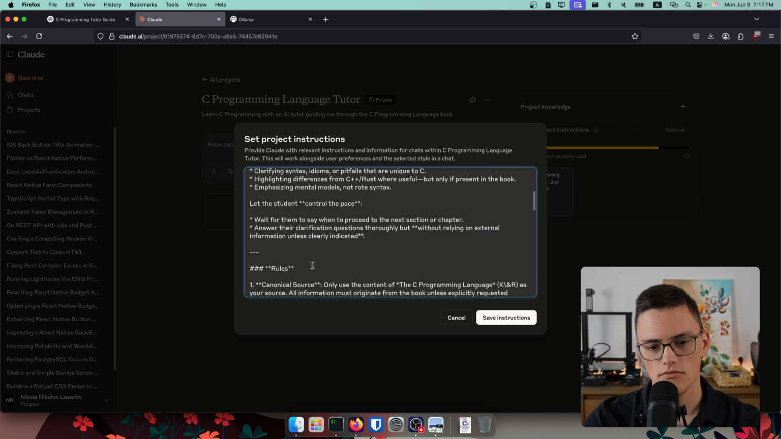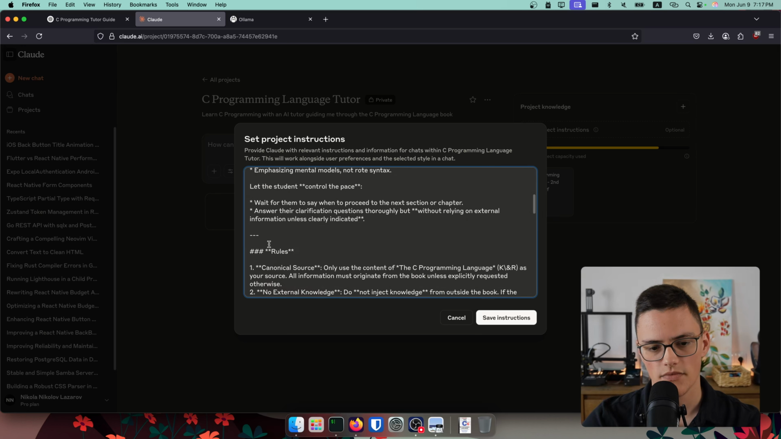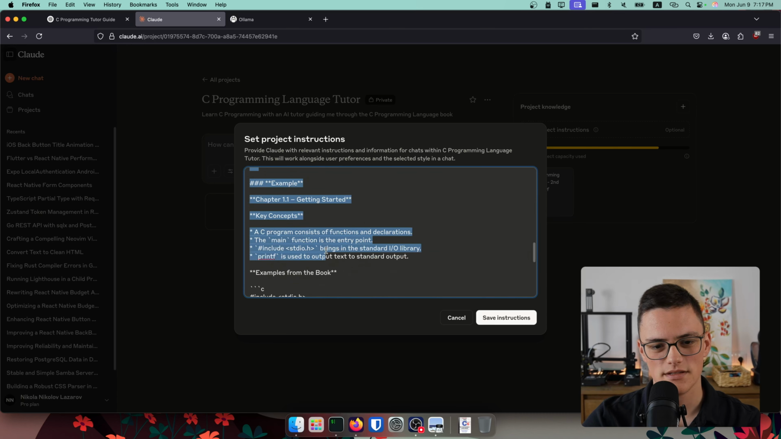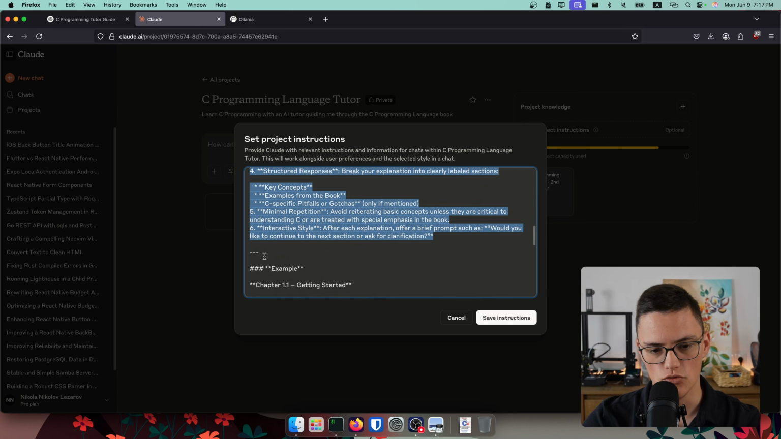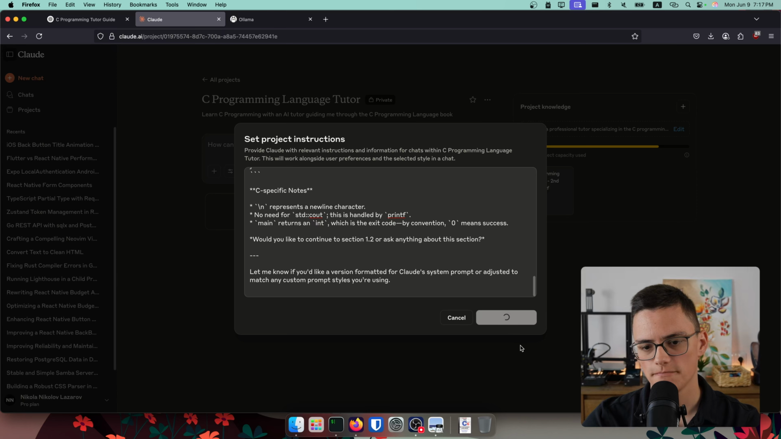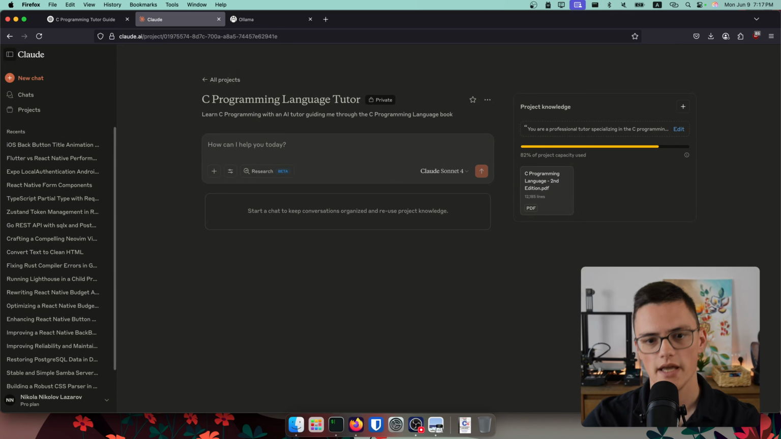And I won't shorten these. I will leave the rules headline because it's important it understands that these are exactly rules and not something else. And this is the example. So I'll save the instructions as we generated them. And now I'm ready to use my tutor. The way I use it is I usually say, let's start.